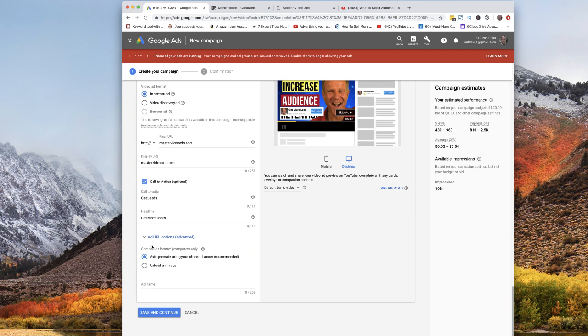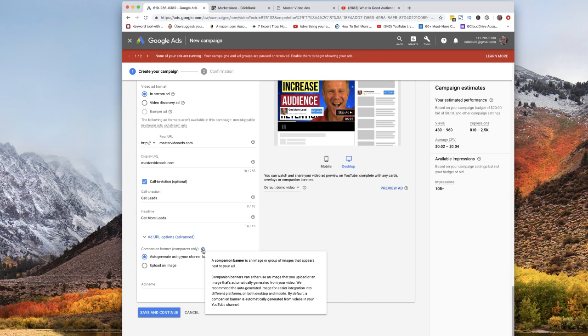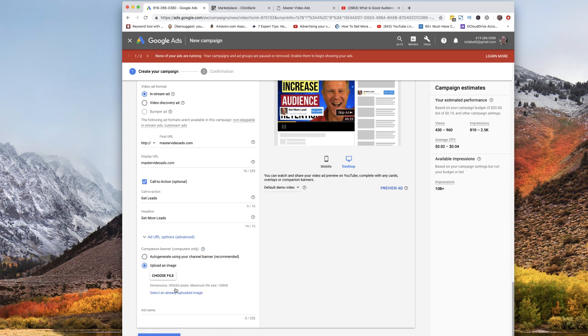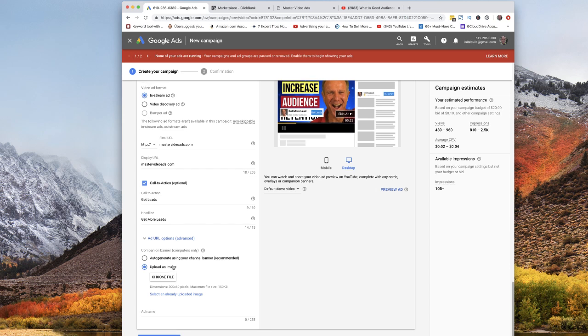So down here it's got a companion banner, so you can add this. This is an image or group of images that appears next to your ad. You can use an image that you upload or an image that's automatically generated from your video. Of course they recommend the auto-generated one, but if you upload an image, it has to be 300 by 60 pixels and a maximum file size of 150 kilobytes. So you can actually create your own ad banner of 300 by 60 pixels, and then it would appear here.